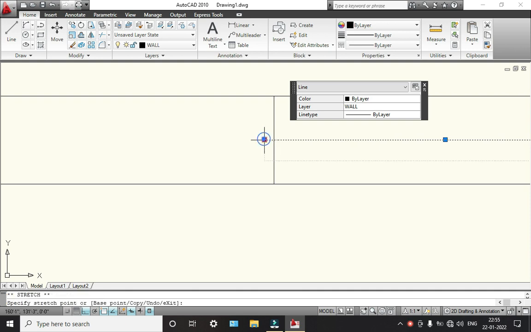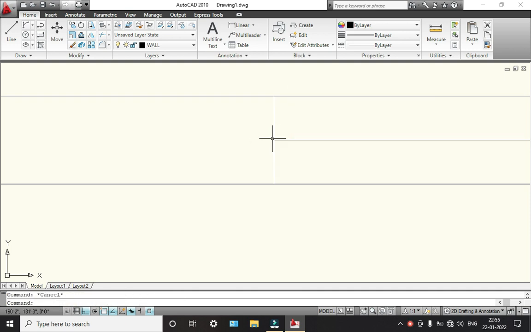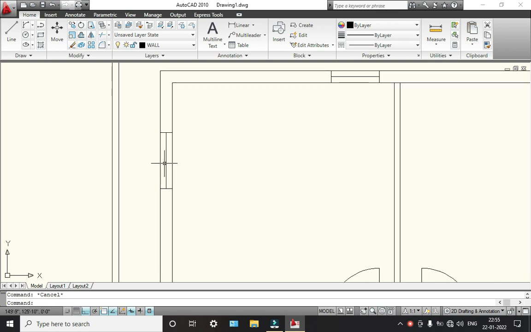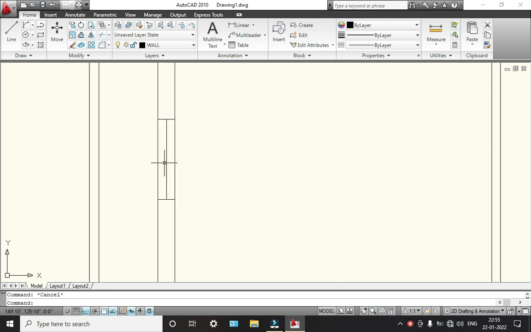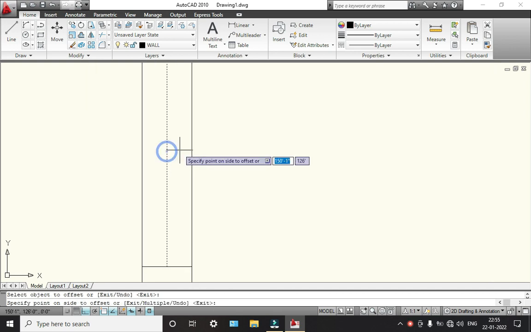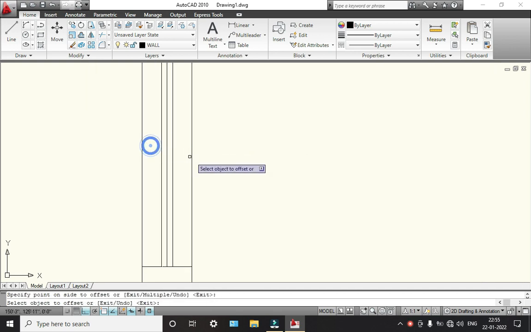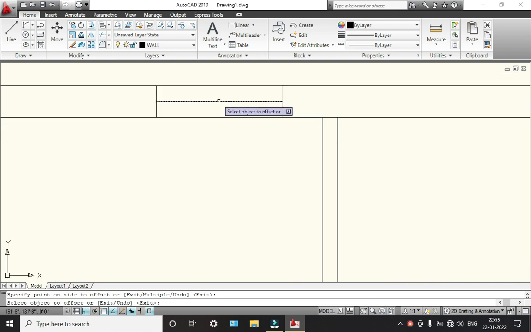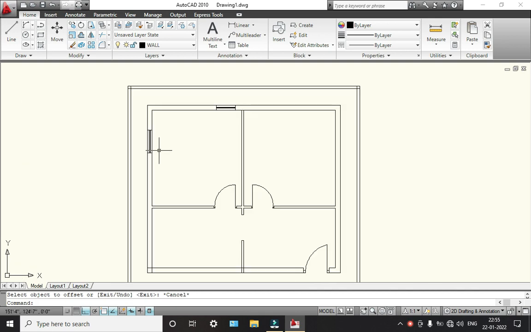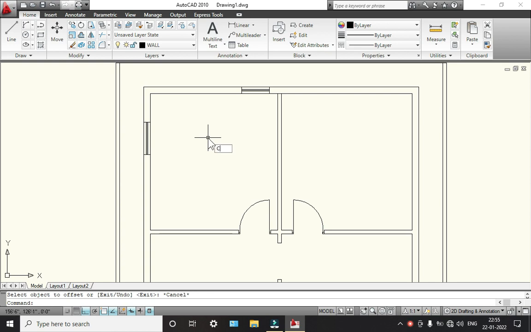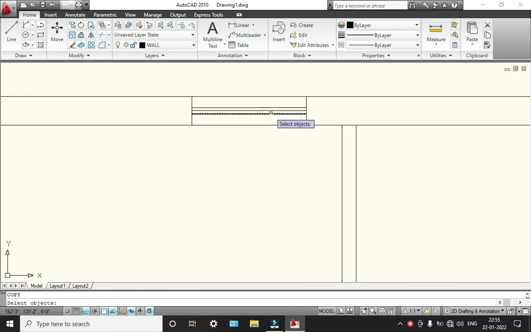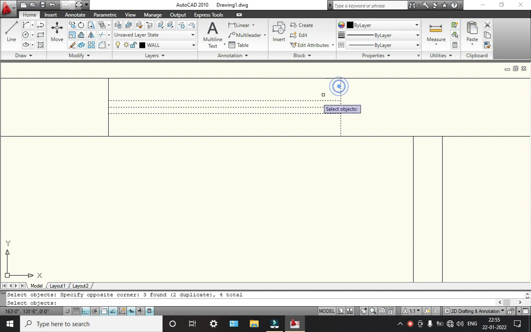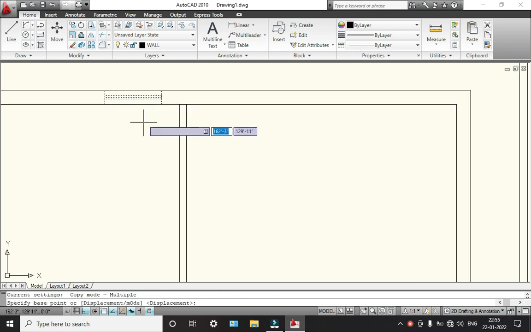Now we will do some mirroring for this. Go to offset, click on 1 inch. I'm going to take offset for these two sides. Now we will copy these windows. For that, copy this one and this one. Now select this point, click on F8 so that we can place wherever we want.